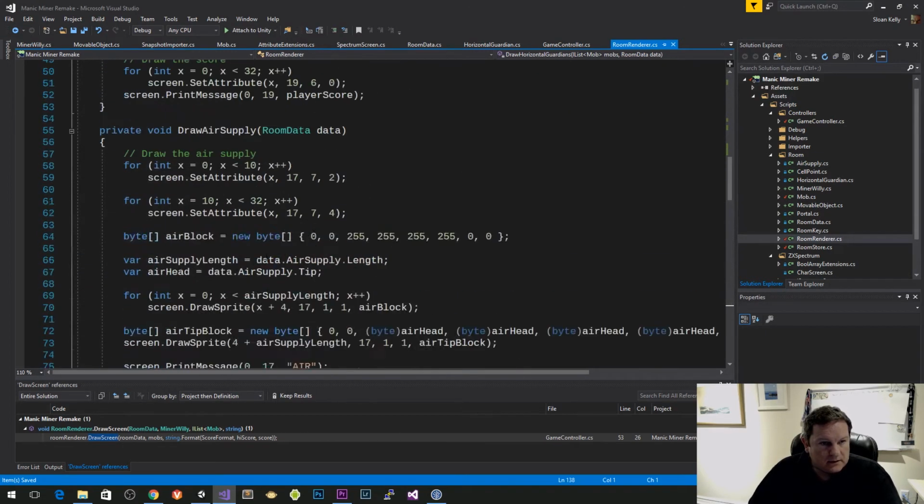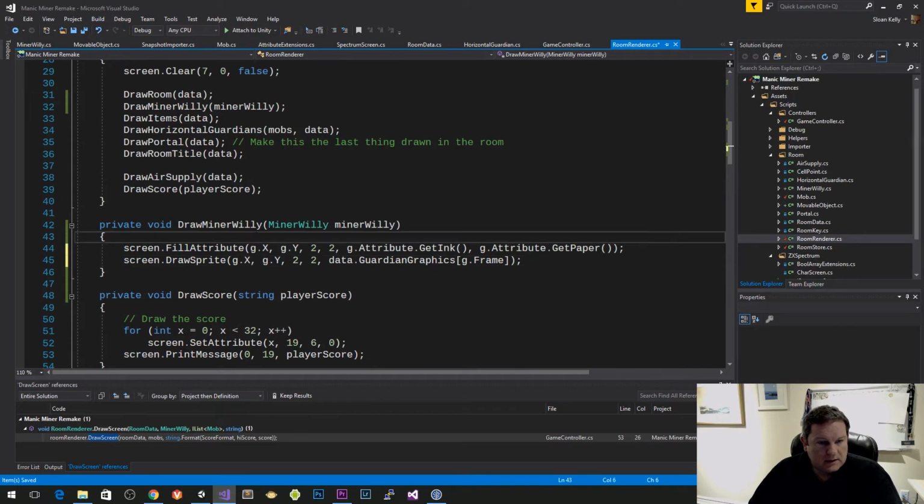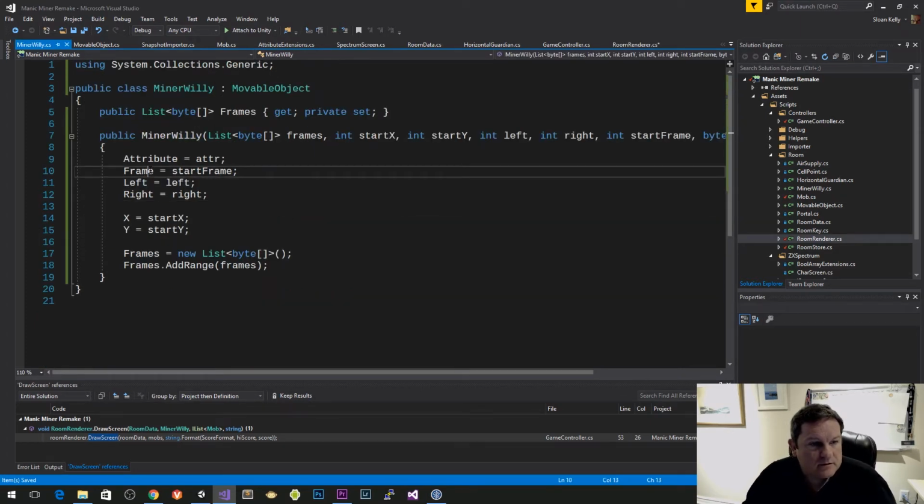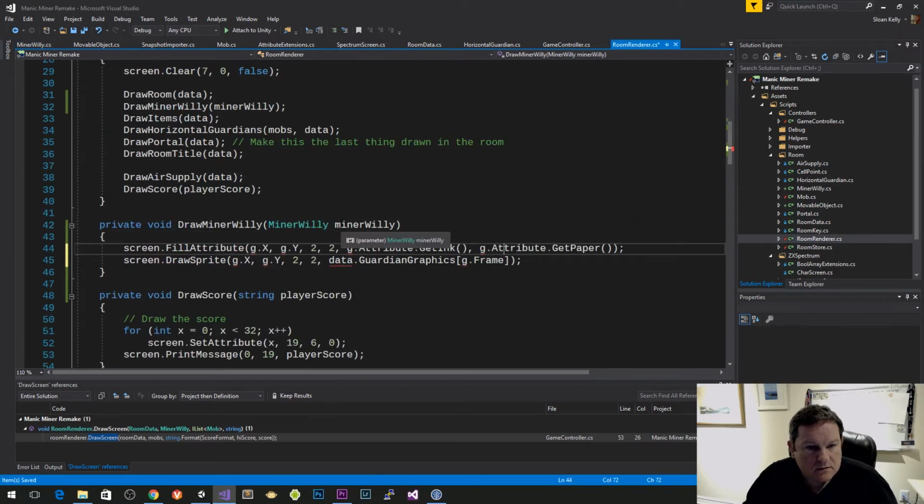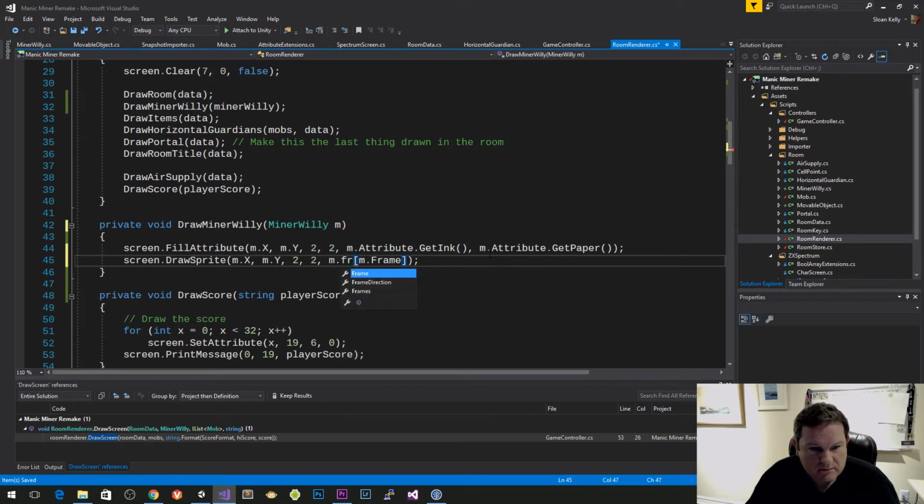So our Manor Willy is this here, and we're going to have to come up with the actual frame for him. The frame is going to be the start frame, so that's fine. Just for shortness I'm going to call it M, rather than typing everything over and over again. Actually, what I should have done was call it G and then rename it, but you get the picture. Then data guardian graphic, and then it's m.frame, and instead of data.guardian graphic, it's m.frames mframe. Okay, and that draws Manor Willy.